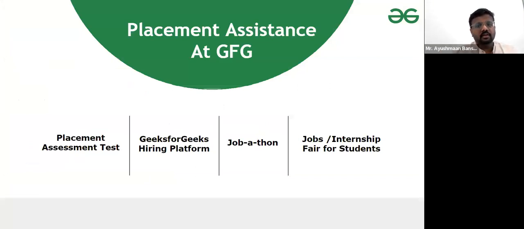Here are a few more products which we have listed. One thing is the placement assessment test. Once you are enrolled, we'll be doing a regular placement test so that you are well prepared about the placements. Third is the Geeks for Geeks hiring platform. More than 500 to 700 jobs, only technical jobs, are available on the platform. And it is India's only platform which offers the maximum fresher jobs to tech people.